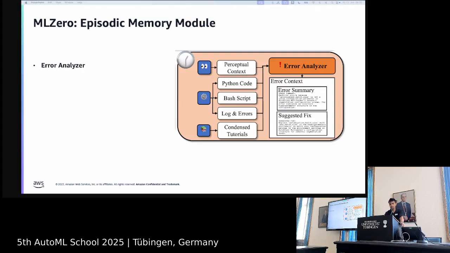And the third module, which is the episodic memory module, is simply a module or an agent which tries to analyze the current logs and the code that has been run till now, and tries to analyze the errors if there has been any. And the output of this particular agent is just the error summary. Instead of the entire traceback of the errors, it's just the error summary and also a small suggested fix for the next coding cycle.